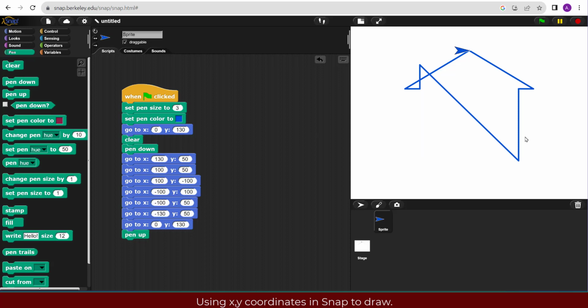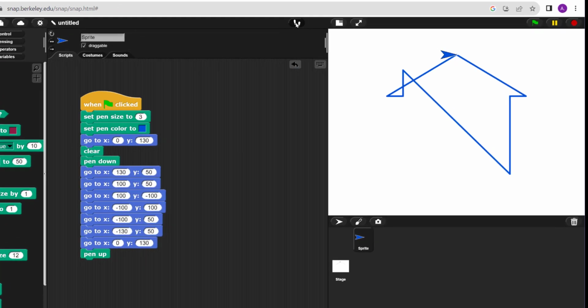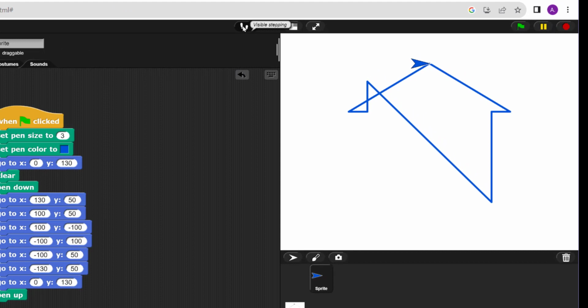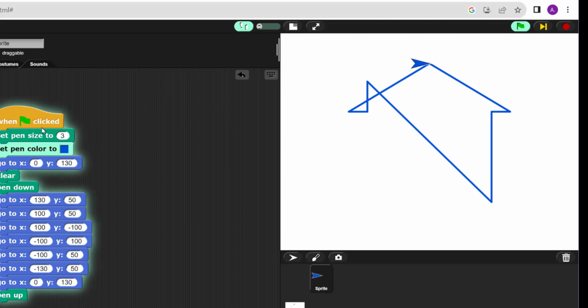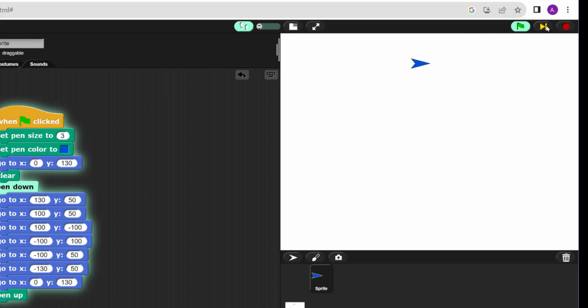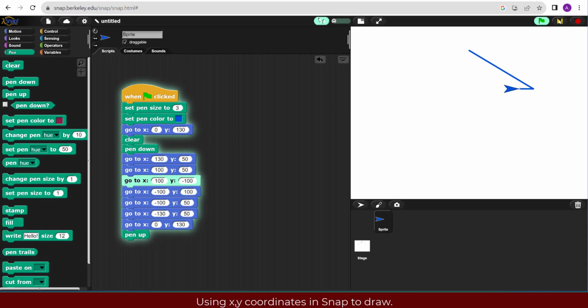When you run it, you'll notice that something is wrong, but sometimes it's hard to tell which of these blocks it is. So a good debugging technique is to use visible stepping. If I turn this on and slide it all the way to the left, now when I run my code, it doesn't run it all at once. It just starts it off, and then I have to manually hit this yellow play button, and it'll go through the code one at a time. So now it's cleared, and it'll highlight the block as we go.